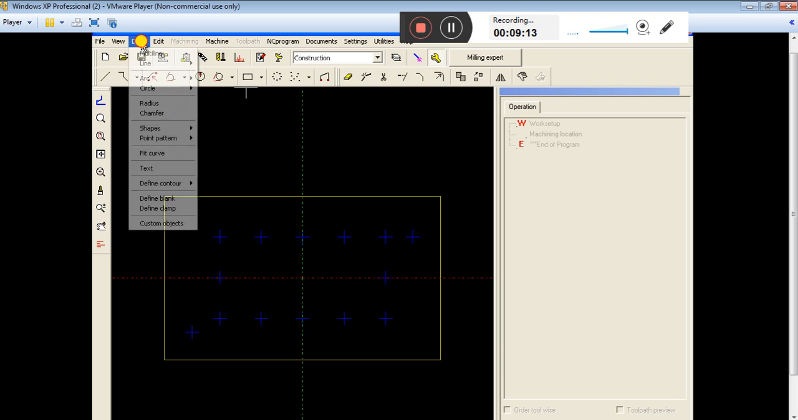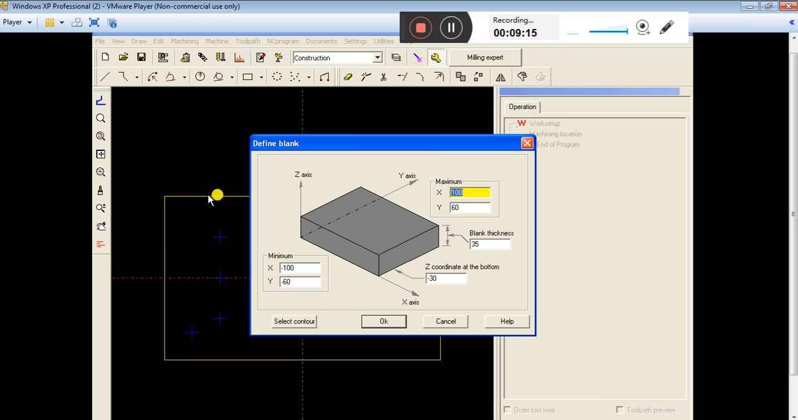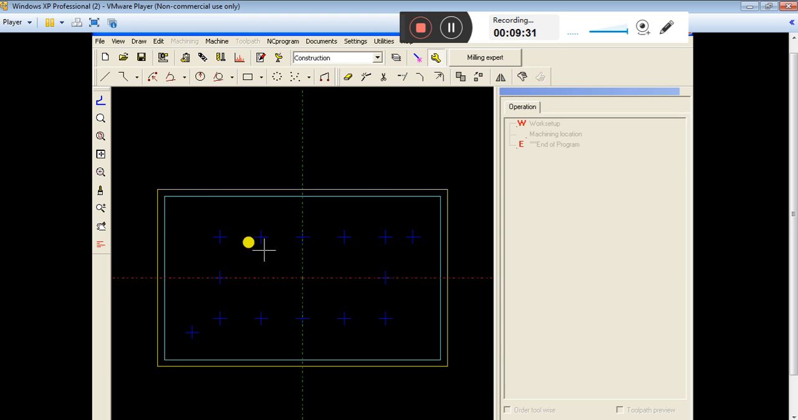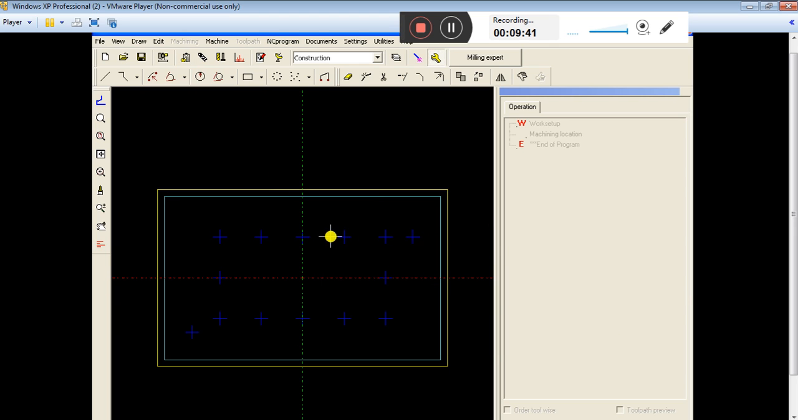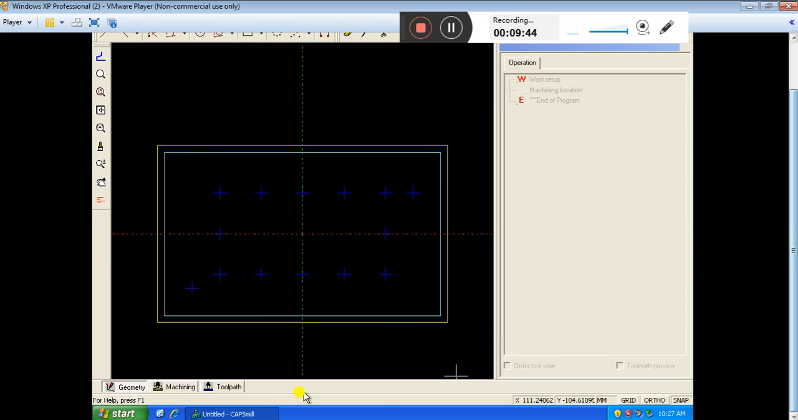Otherwise you can go for option draw, define a blank. What you can give is, like this, this is 100, right? So 105 and 65, the same as it is, minus 105 and minus 65. Like this we have selected the contour now, because of that it appeared like that. If you know the coordinates, you can directly give the 5 mm extra. Okay, so this defines the blank. So this will complete our geometry.